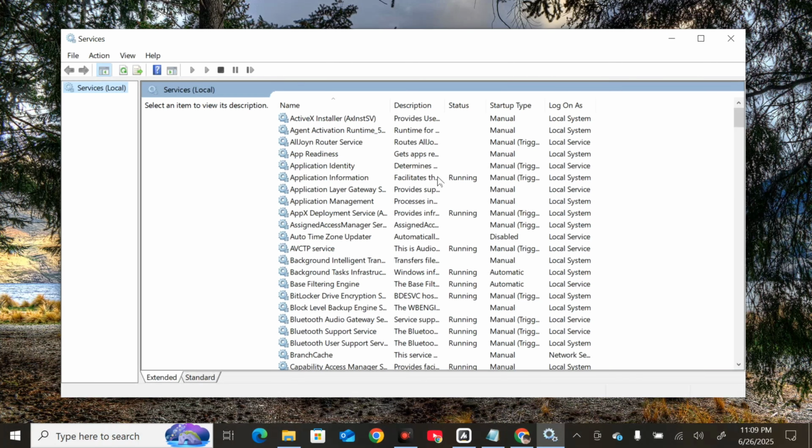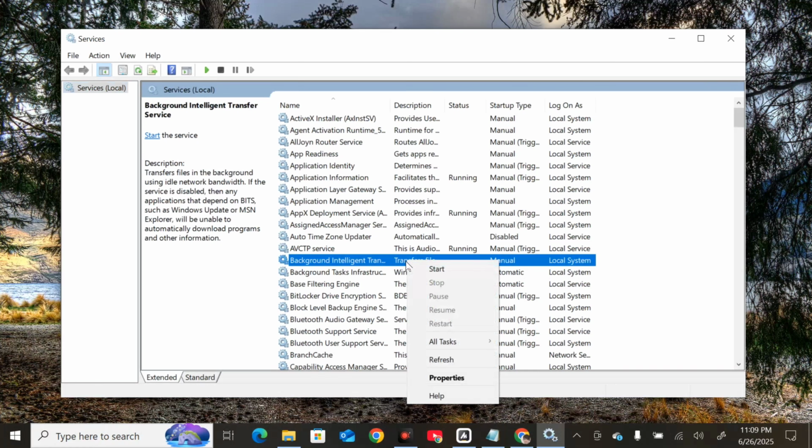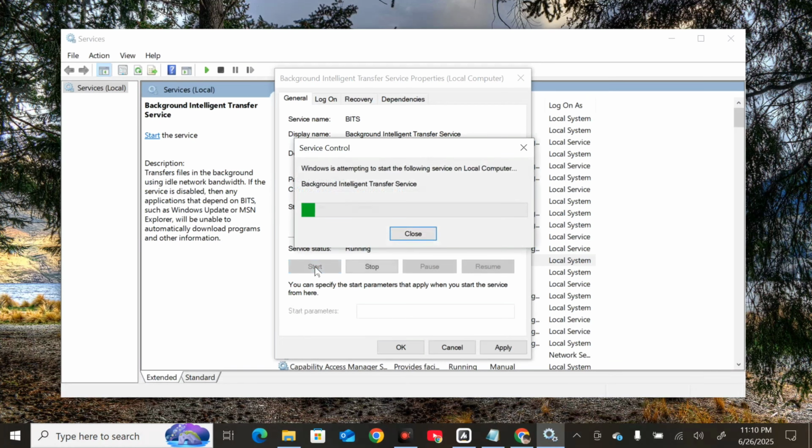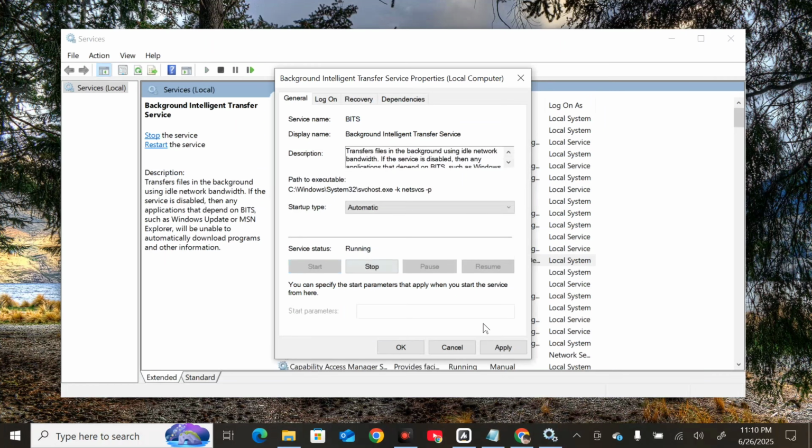The next step is to find the Background Intelligent Transfer Service. Select it, right-click, and check if the service is already running or not. Since this service is not running, select properties. Under General properties, for startup type, click the arrow and select automatic. Then at service status, click start and wait for the start process to complete. After that, click apply and then click OK.